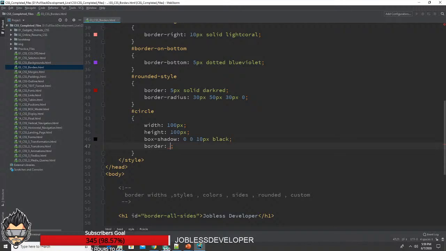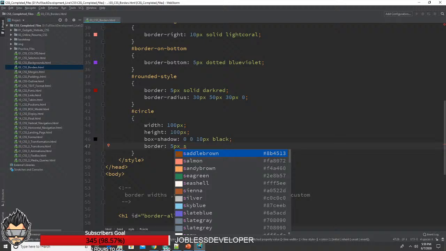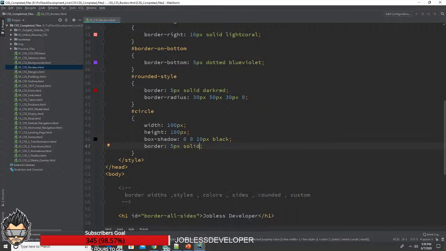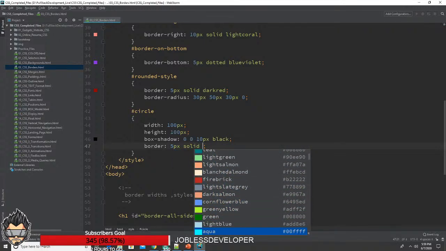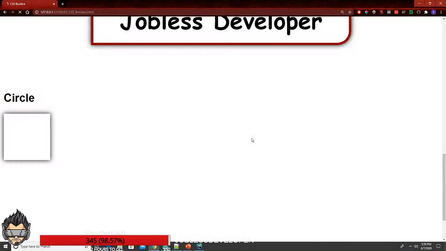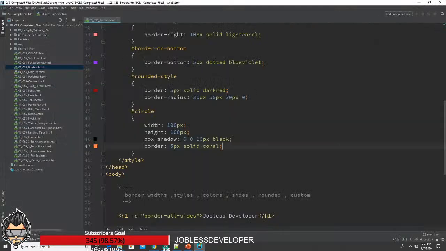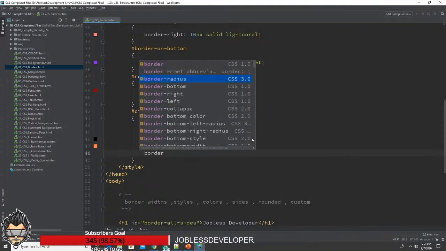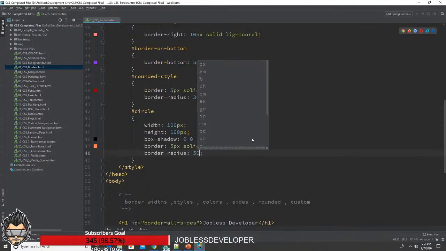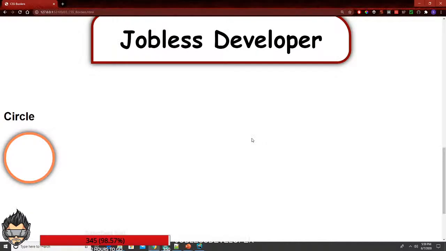So I want a 5 pixel solid, and let's go with a proper good color, coral. Yes, but what if I want that to be a circle? So what we do is we give a border radius of 50%. You see, you can create custom things by yourself. It's up to you what you want to do and so on.